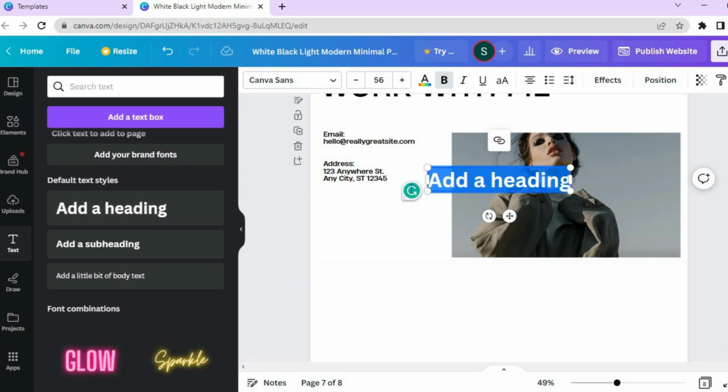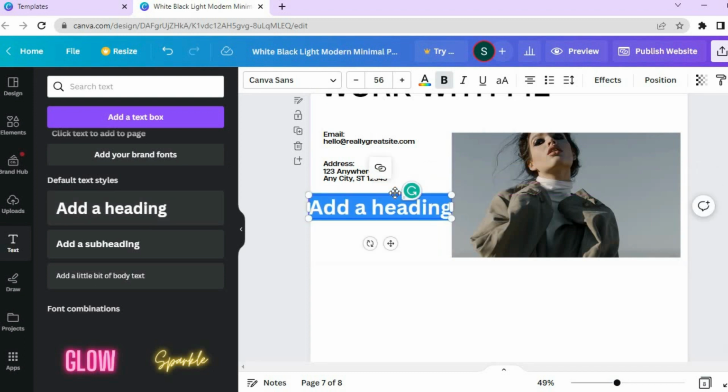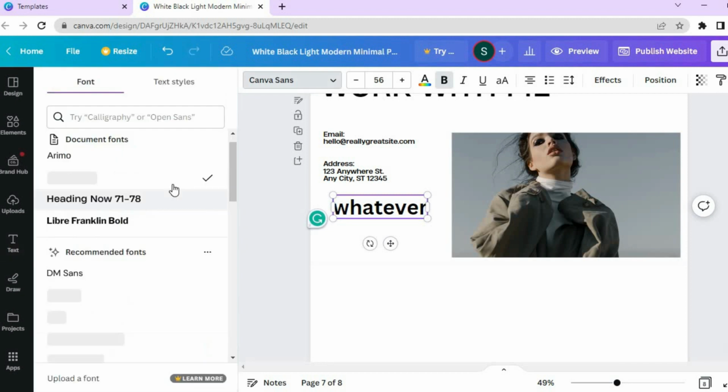After you have selected add a heading, you could type in whatever you want right there. And again, you can change the font style, and you can also change the size of the font if you want. And you can also change the alignment of text or any image.